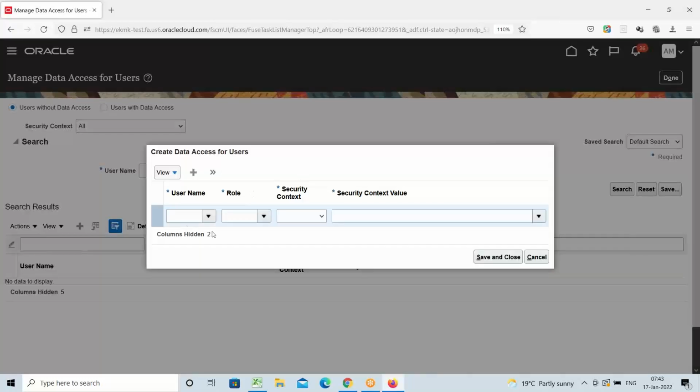So create, the username is SRMX. Only one role is assigned. Select the same. So what is the name of our primary ledger? Max USA primary ledger. So save and close.